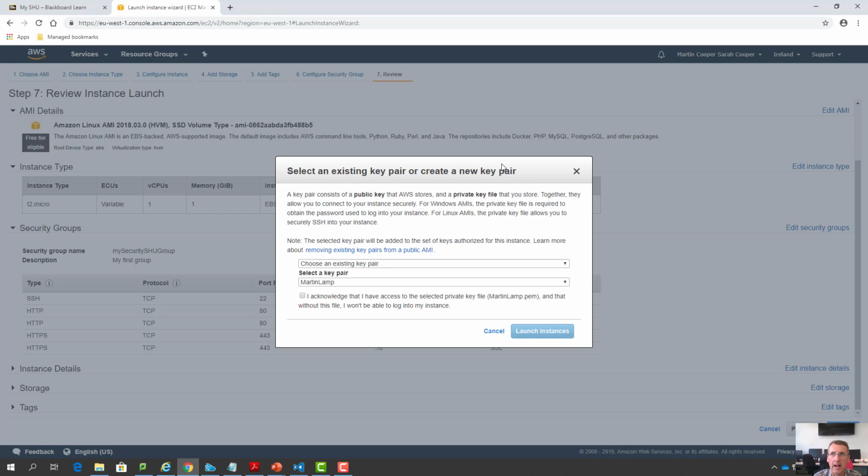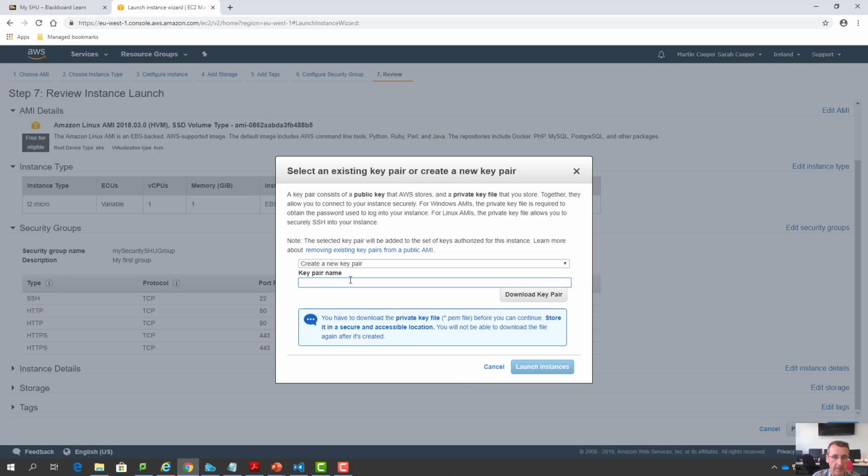Now this is how Amazon controls the security access to our server. So you're going to get a one-off opportunity here to create a key pair that you can then save. Now you can create multiple key pairs within AWS, that's not a problem, but this is the only chance that you'll get to save this particular one that you are associating to this particular server. Once you've got one set up, you can choose to use that existing one, but we haven't got one just yet, so we're going to create a new key pair.